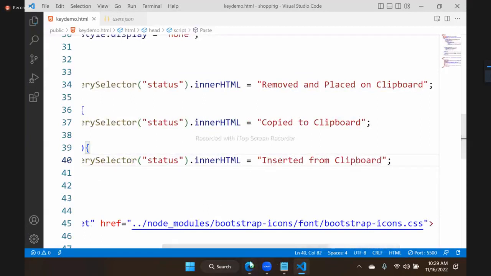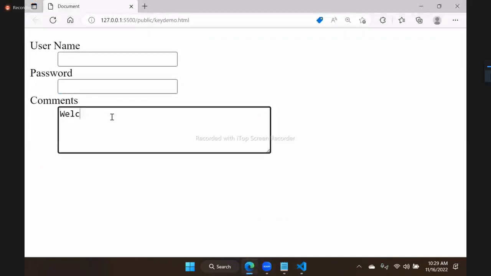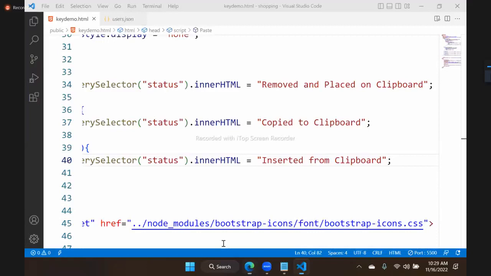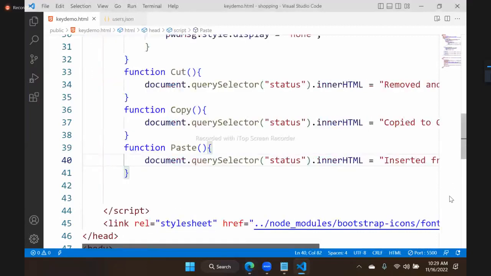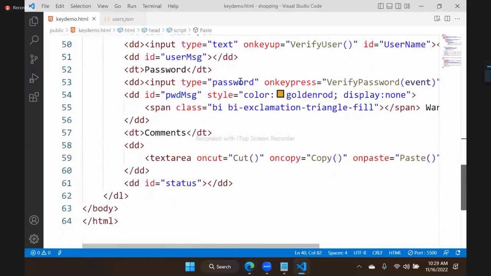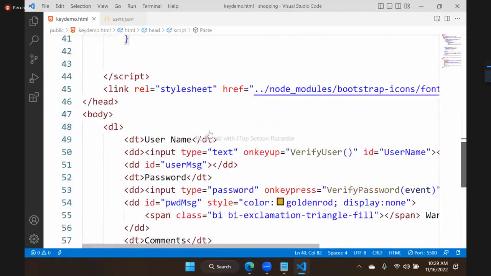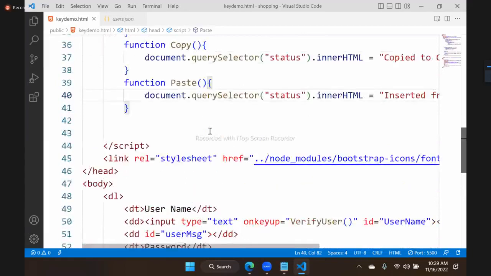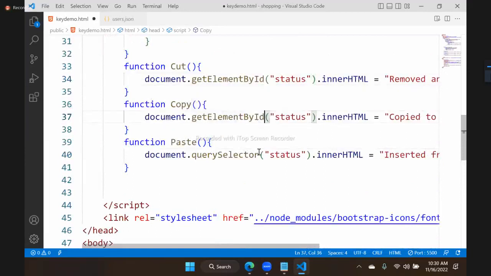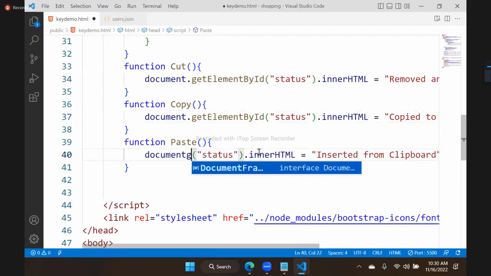Now if I type anything here, so welcome to JavaScript something, I selected this and I right click and say copy, then it says copied. What is the problem? Status id, so getElementById. Okay, so getElementById.